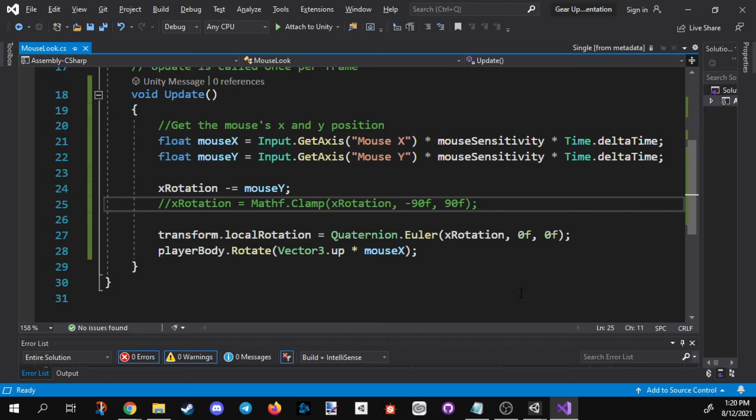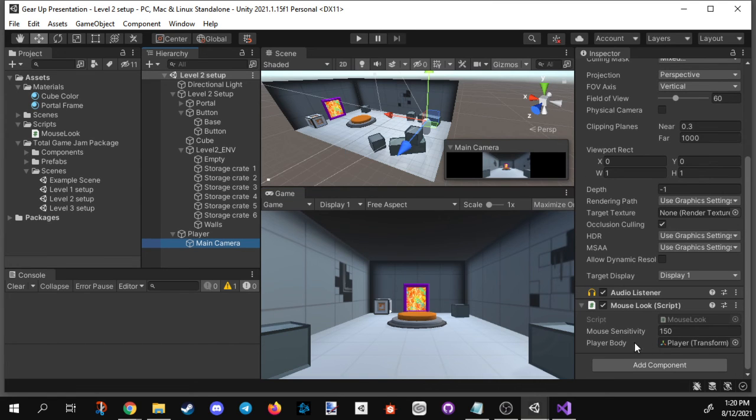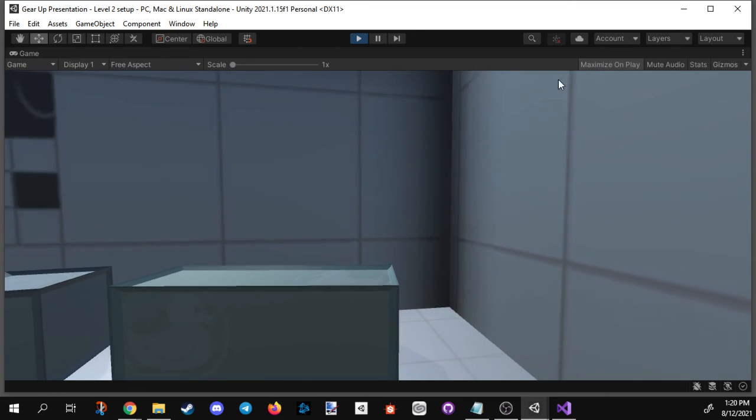Yep. Some of you might have noticed that in Unity, when you're playing the game, your camera is a little slow. So if you want to change that, again, just click on main camera and go down to our script. You can change mouse sensitivity to anything you want. So in order to test that, I'll click the play button and I'll show you how this works.